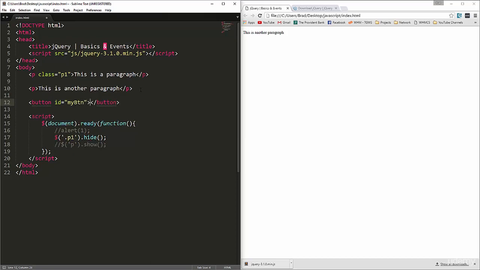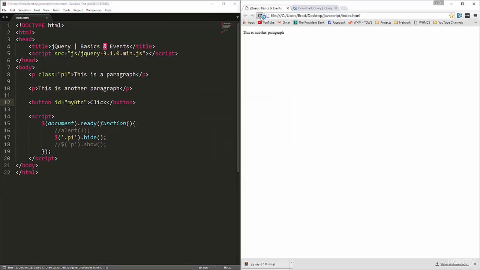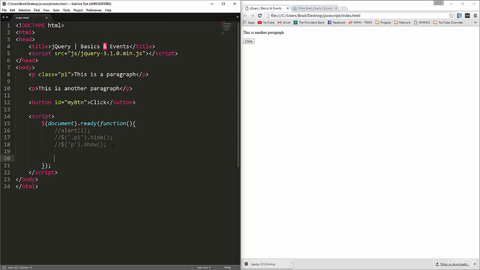Okay, and then for the text we'll just say click. So now we have this button, and I want to set up a click event. So down here, let's just comment that out. Actually, you know what I'll do is we'll do a multi-line comment here. That way, as we move along, we can comment stuff out.